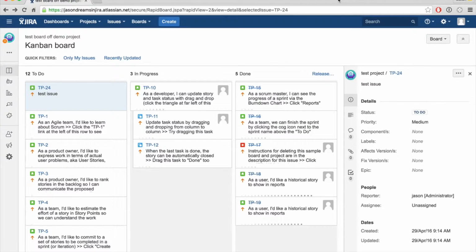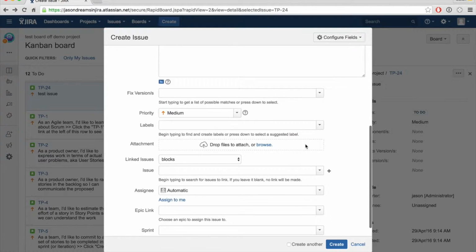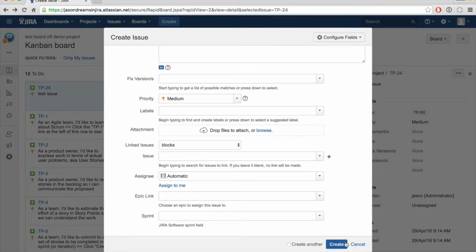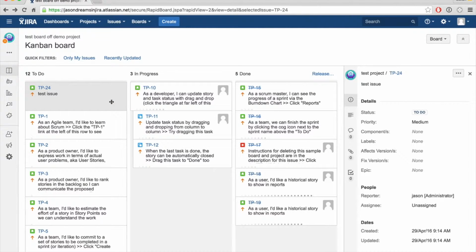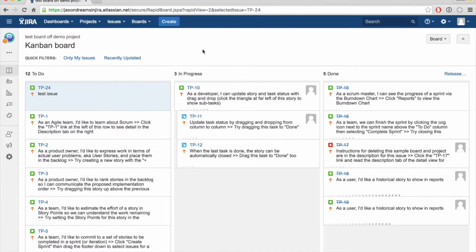So if you watched my last video, you'll see that I created a test issue here. I went through that process of going through the create button, filling out basically some of the fields in here, and then hitting the create button. So clearly I did a very terrible job filling out this ticket. So what we're going to do is go ahead and edit it.